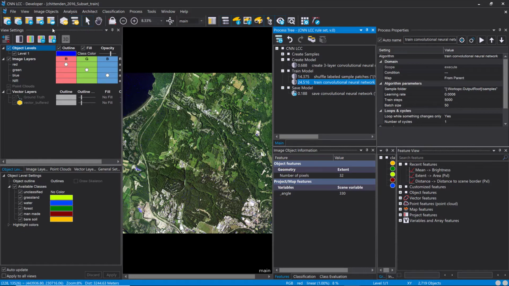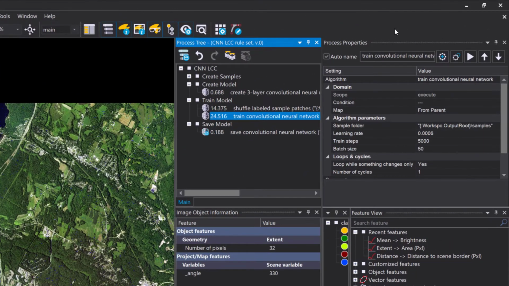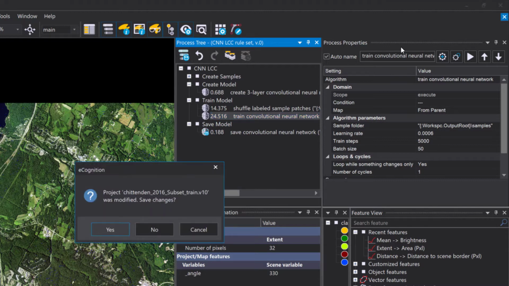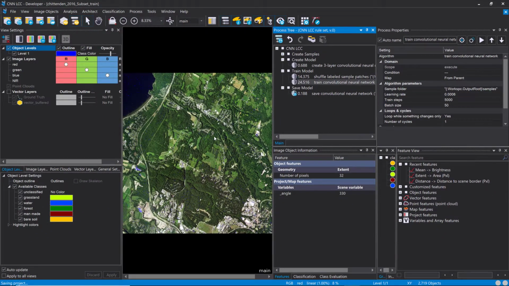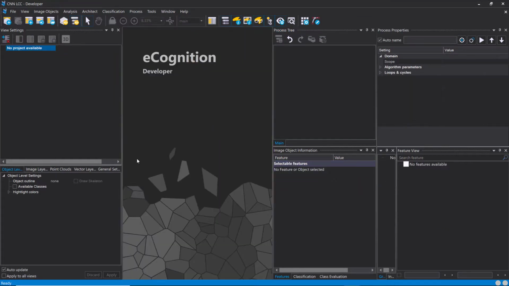What I'm going to do now is close the project. You simply can close this project via hitting this X button here. So not the top one, that's going to close eCognition. This one's going to close the project. The project was modified. Do you want to save changes? Yes, why not? And then I am going to create a new project where we're going to apply our model. Okay, so this is empty.